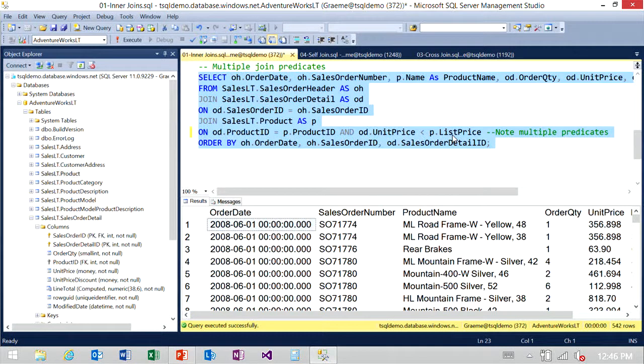Could we put that in a where as well? We could have put that in a where. Because it's specific to the way I want to join the tables, I've put it in the join. Sometimes you could put it in the join. Sometimes you could put it in the where. Sometimes it has to be in one or the other, depending on what it is that you're joining. Okay, so we've looked at inner joins.